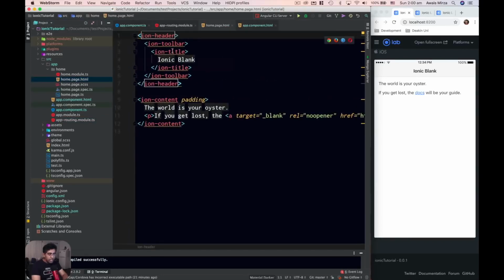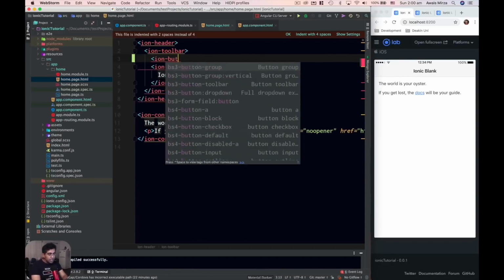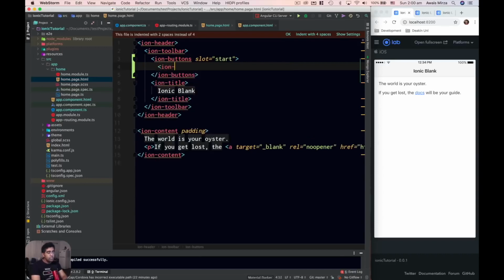So let's go in Ion title, we do something like our Ion header and Ion toolbar. We will use, say, Ion buttons. We do a slot of, let's just say, start. So we want to push the button to the left, right? So let's close this, and inside this we just use Ion menu button. That's it. We save, and let's see what we have.